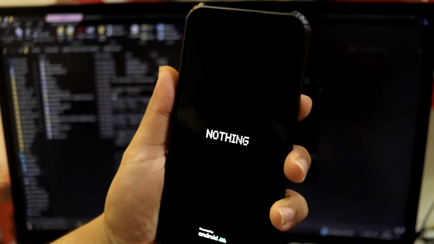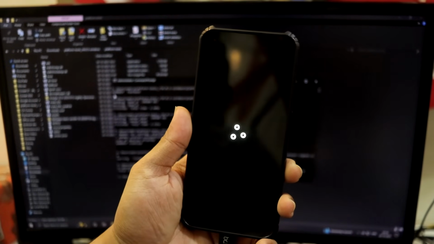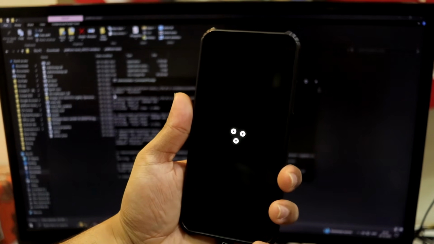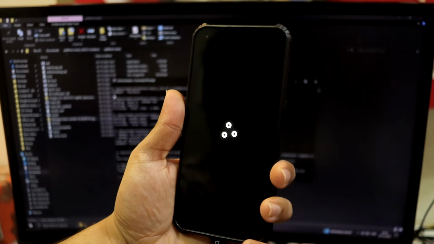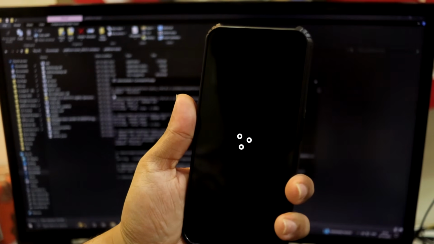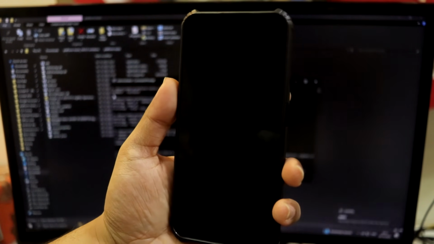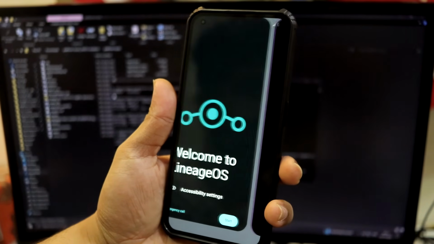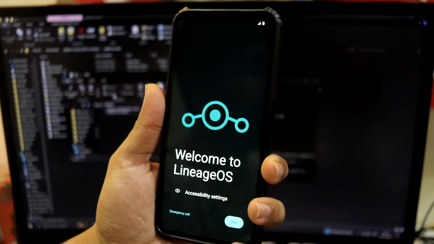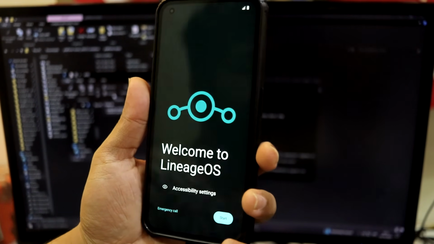Now let's wait for the LineageOS boot animation to show up. And guys, as you can see, the LineageOS boot animation has shown up, which means you have successfully flashed LineageOS 23, which is based on Android 16, on your Nothing Phone 1. So that is it for the video, and I hope you guys like the video. As you can see, it has booted up, so it has gone fine. Welcome to LineageOS. Set up the phone and enjoy the official LineageOS 23 on your Nothing Phone 1.